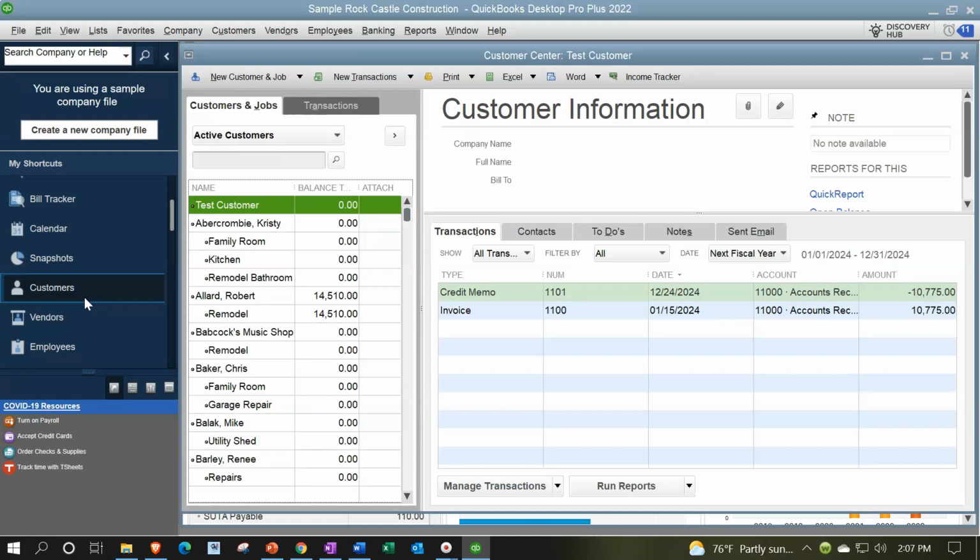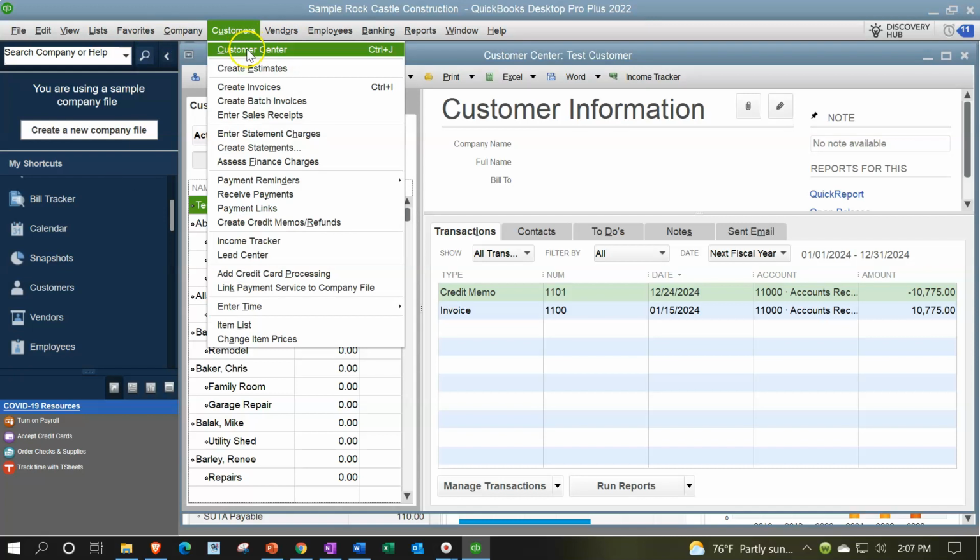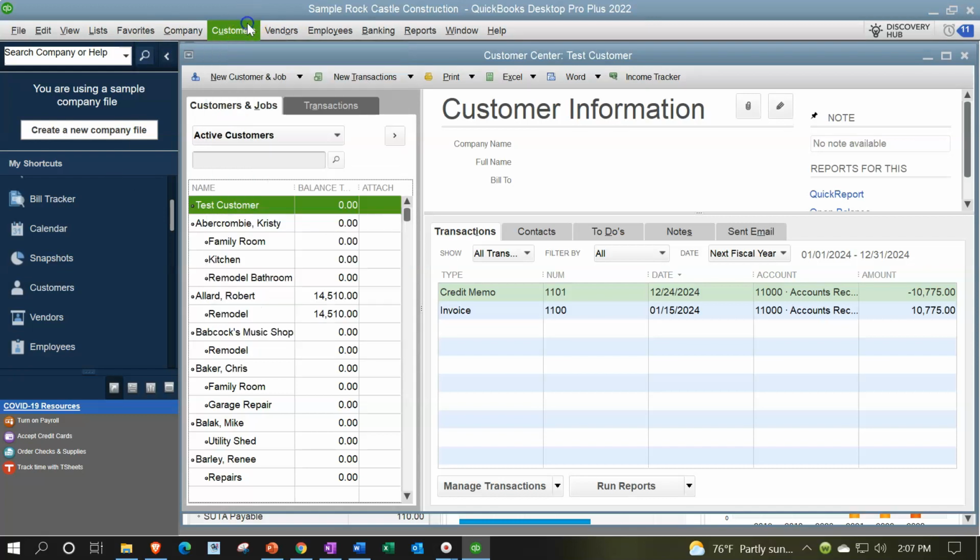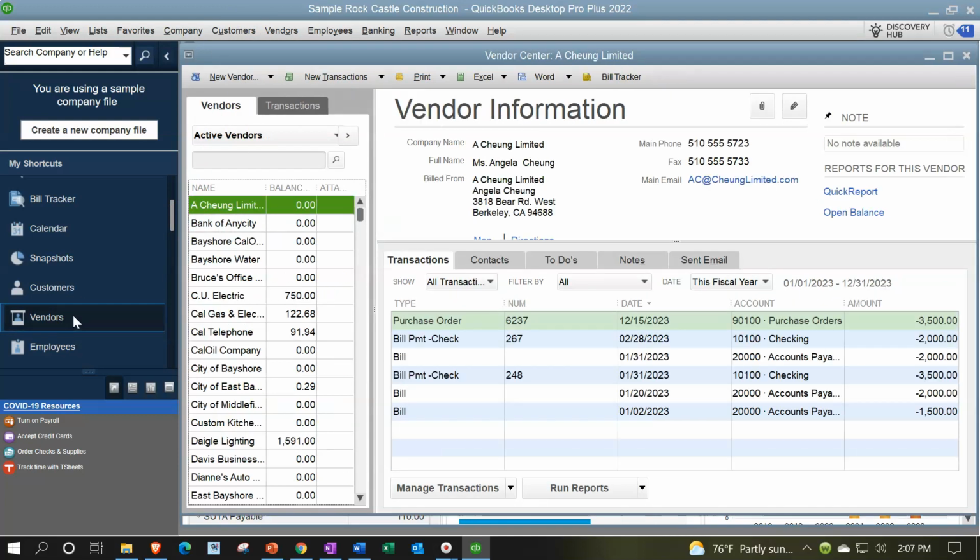That seems like something you don't really need to me, because you could find that in the drop down by going to the customer center, and it's the first one. So it seems a little bit redundant to me to find the customers. If I was going to use this a lot, I would remove that item.